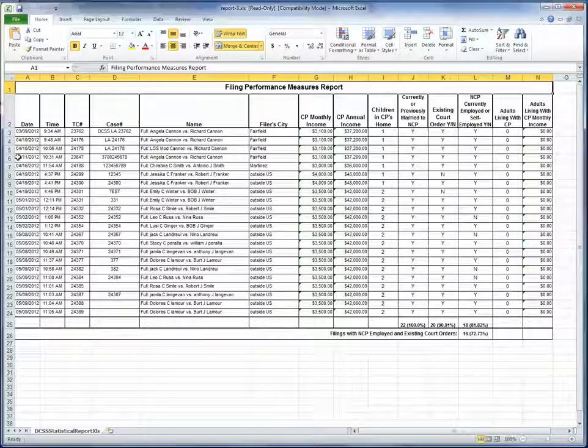So the date of the submission, the time of the submission, the TurboCourt unique form set number, your agency case number, if any, the submission name that TurboCourt gives it, again based on the names of the parties involved, the filer's city, the CP's monthly income and annual income, the number of children in the CP's home, the question as to whether the CP is currently or previously married to the NCP, yes or no, is there an existing court order for child support, yes or no, is the NCP currently employed or self-employed, yes or no, the number of adults living with the CP, and if any, the amount of income that they have.